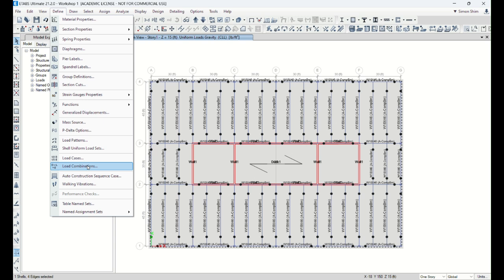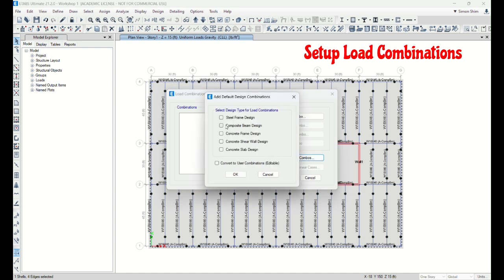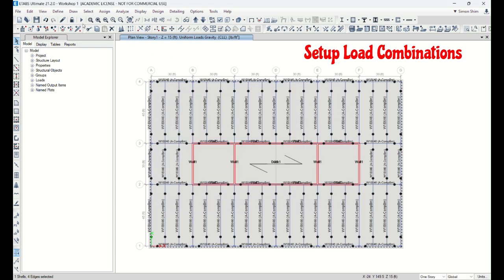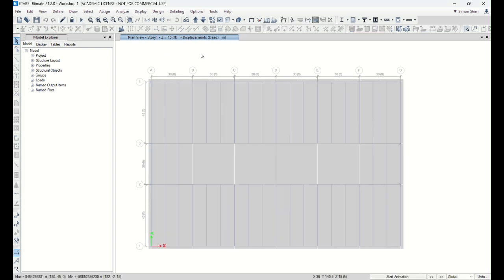Next step, we're gonna set up the load combination. So in the load combination here, you can use default load combination. Because we are designing composite beam, we select this. So ETABS is gonna set up the load combination for you, right? So now we are ready to run. Okay, let's wait a little bit. Okay, this displacement doesn't mean anything.